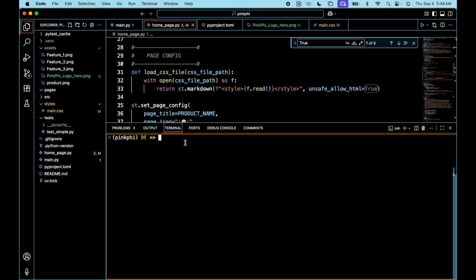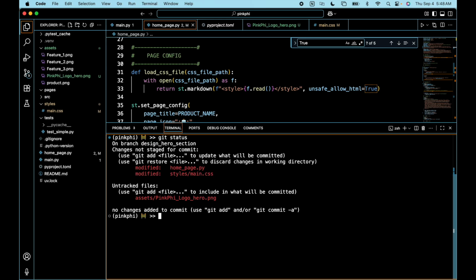So I am at a really great stopping point right now. So I will go ahead and add the files that I touched, as well as that new logo, to the branch. I'll go ahead and commit all the changes and merge it with my main.